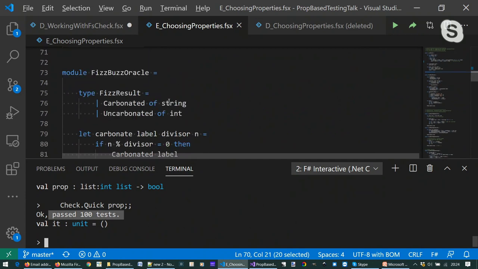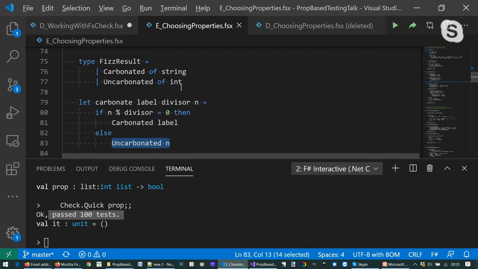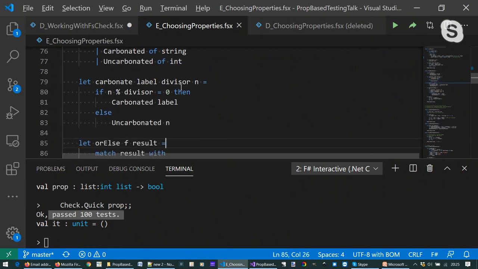Now, this is one of my favorites. I call it the carbonated FizzBuzz. Each step in the FizzBuzz is going to be a result. It's basically the result type specialized to carbonated things. So in one case, it's going to be a string, and in the other case, it's going to be an integer, which means it hasn't been processed yet. So if it's divisible by 3 or whatever, it's going to be carbonated. And if it isn't divisible by 3 or whatever, it's not going to be carbonated.